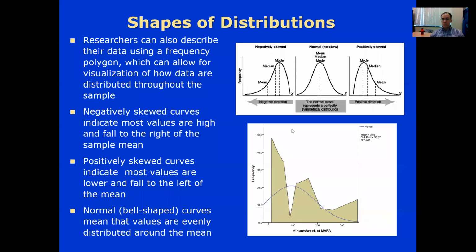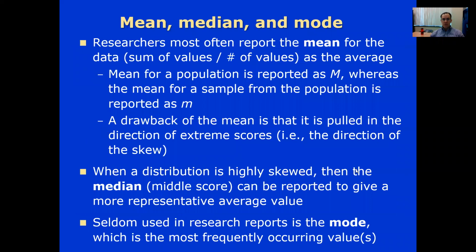So this is just an overview, or that was an overview, of how you can use SPSS to calculate these distribution curves. Now there are other things to report: mean, median, and mode, and what do those mean? You may have heard of them before, but researchers most often report the mean for the data, which is the sum of the values divided by the number of values as the average. The mean for a population is often reported as a capital M, whereas the mean for a sample from the population is reported as a lower case m. Most likely you'll see lower case m because usually you don't see an entire population reported.